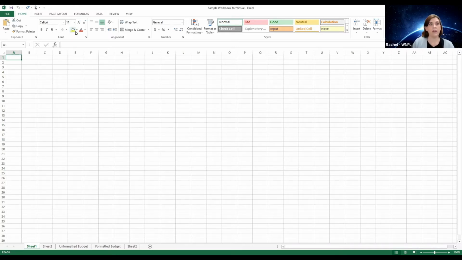Right next to the grid line, we actually have the fill color. This would allow you to change the color of a cell or the color of a column or a row to offset it again so that it stands out, it's easier to find. Next to that, we have our font color. So again, if you want to change your font color to have it stand out, this would be what you would choose, and there's lots of different colors to choose from.